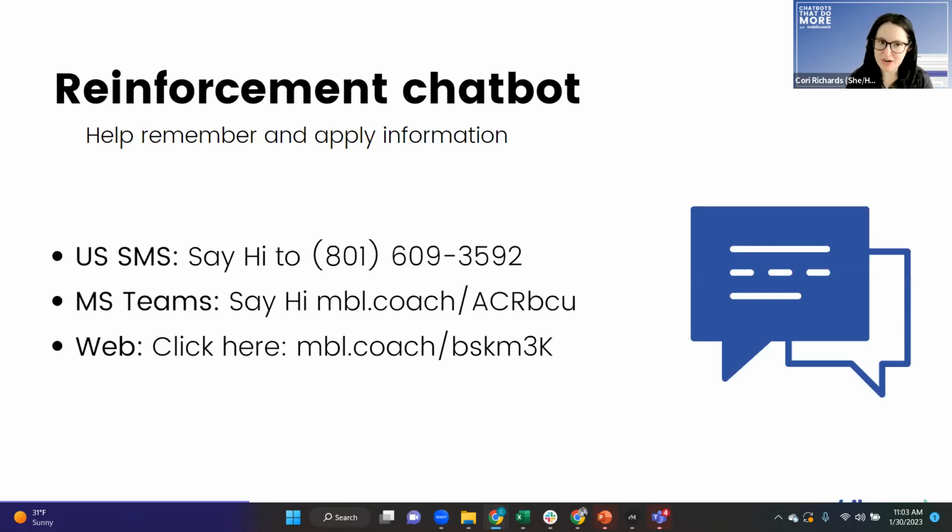If you haven't tried this chatbot before, it's a little demo about different messages that a chatbot for reinforcement could send. So in the chat, I've just put this information. If you want to use Microsoft Teams, you just click the link and then you say hi to the chatbot. And if you want to try it on SMS, you text hi to this phone number, and then the web, you just click. I'm going to preview the web for everyone, just in case you're not near it and you can't look at it immediately. But feel free, as I'm doing this, to try it out yourself.